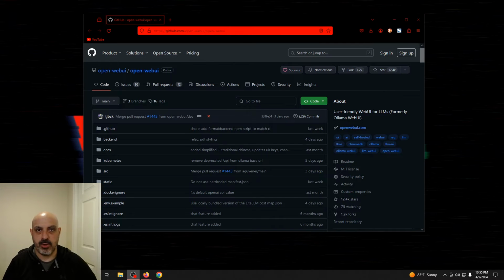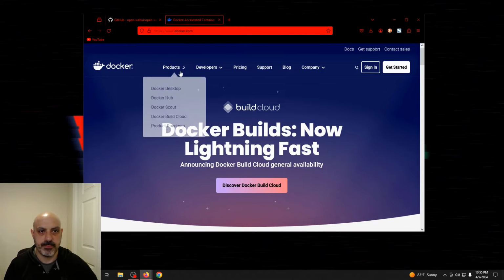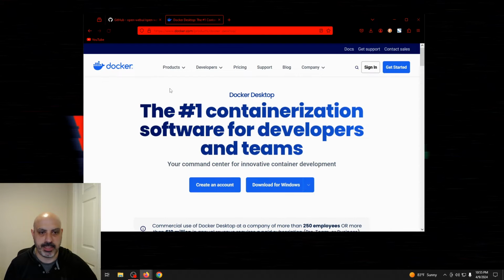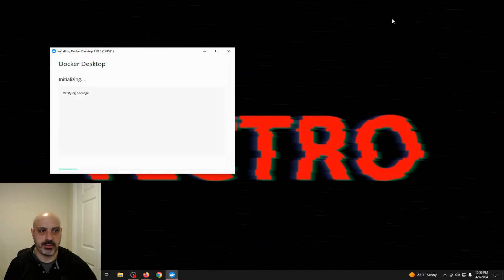Now we're going to download Open WebUI. The prerequisite to this is you have to download Docker. Docker is a container program, and this will run within that container. Go to docker.com. Under products, you go to Docker Desktop, and then download for Windows. Docker can take a little bit of time to install, so be patient with it.